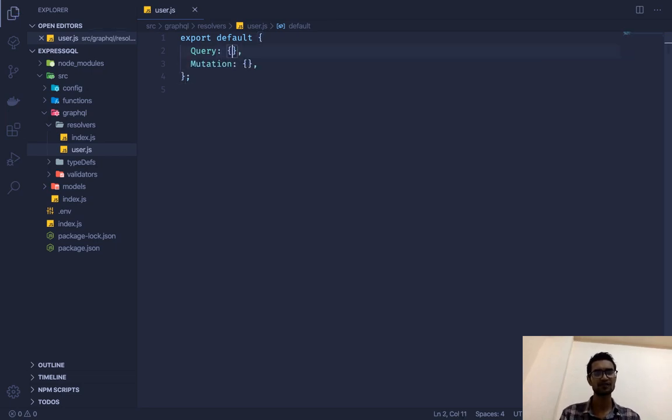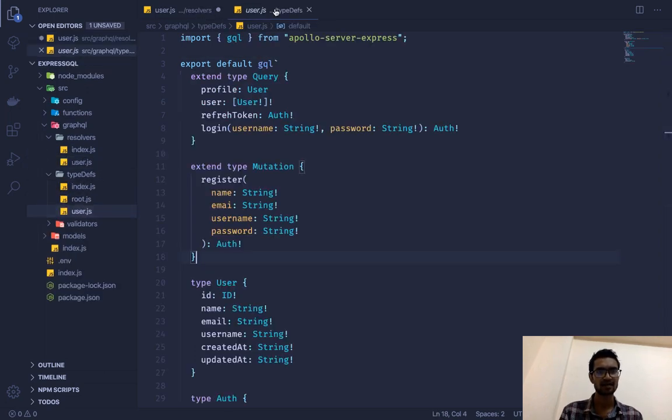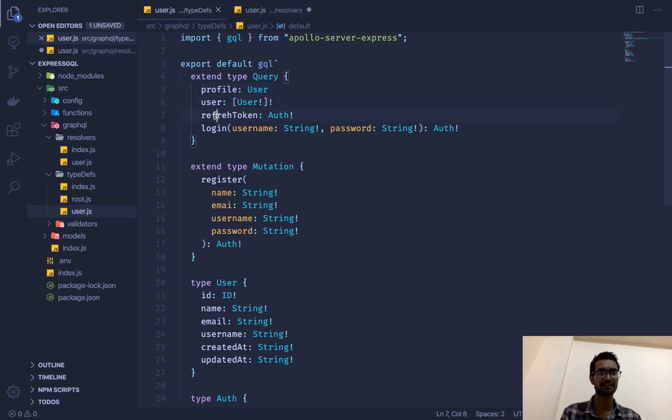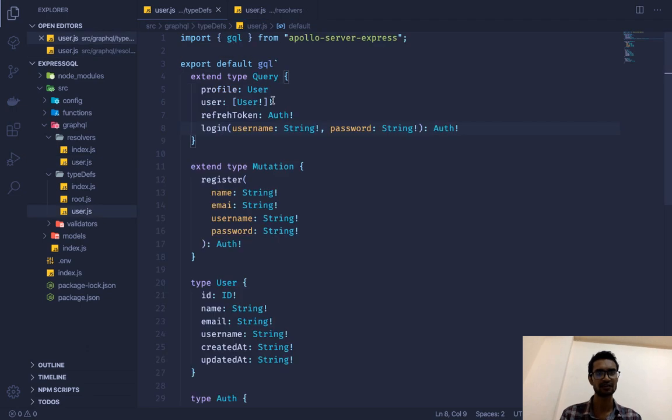So first function which we have, and make sure whatever you have defined in here, in the same way you are gonna define everything. So for example, we have this profile, user function, refresh token, and login mechanism. In queries, we need to add that here. First of all, we are gonna say profile, and this will be a function. And in the same way, we are gonna say users. So this will give the active user counts. Then we have a refresh token.